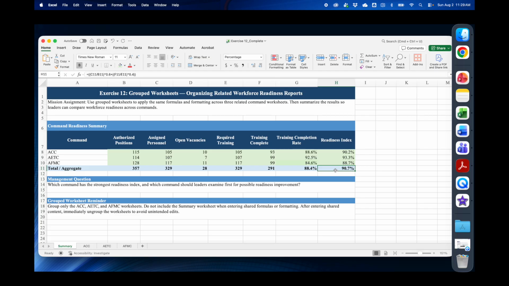So that is exercise 12, using grouped worksheets to aggregate data. Now it's your turn. Exercise 12, please.